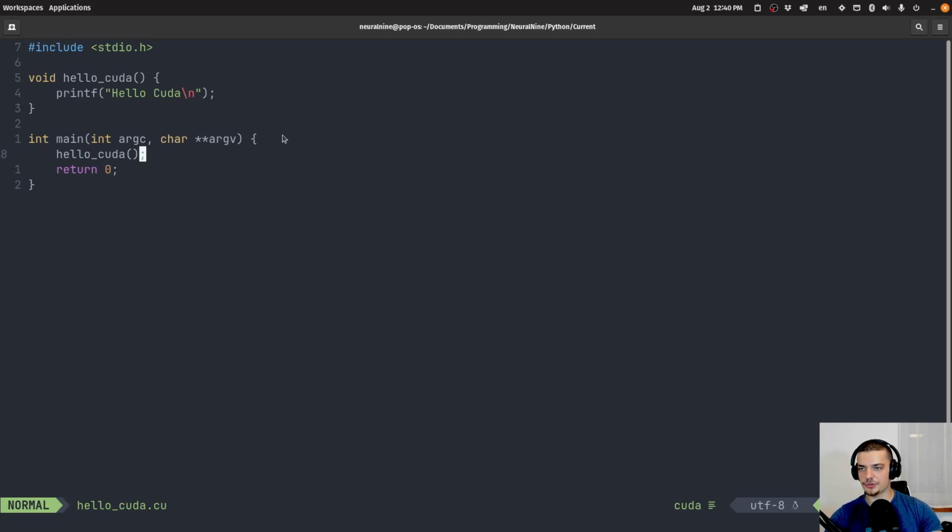And what we're going to do here is make this void function a global function. So __global__ void hello_CUDA. And then when we call this function, we're going to specify 3 angle brackets, opening and closing. In here, we specify the grid shape and the block shape. The basic idea of CUDA is that you have multiple blocks aligned in a grid, and in those blocks you have multiple threads.